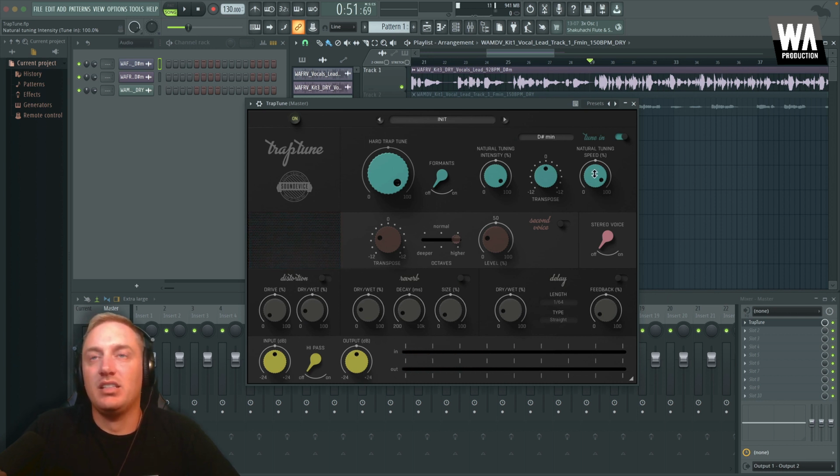So in most cases, unless you're going for the Lil Wayne T-Pain effect, you might want to not do it that hard and have it be a little less apparent. So you'll adjust the speed and the intensity and this Hard TrapTune knob here.